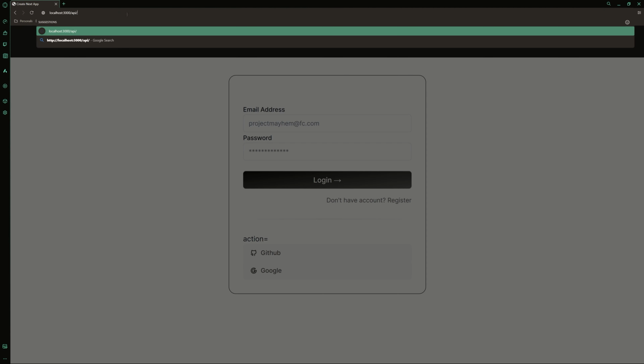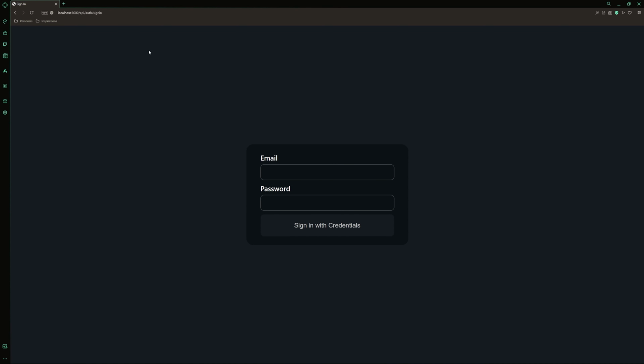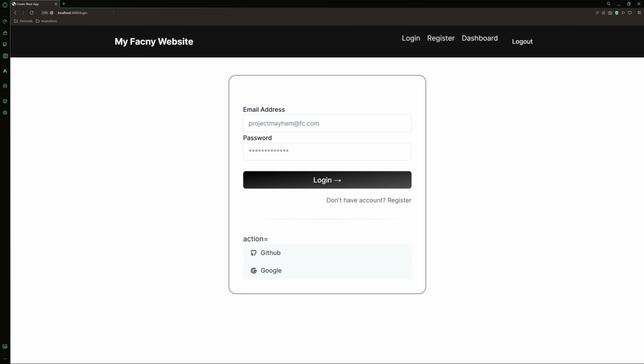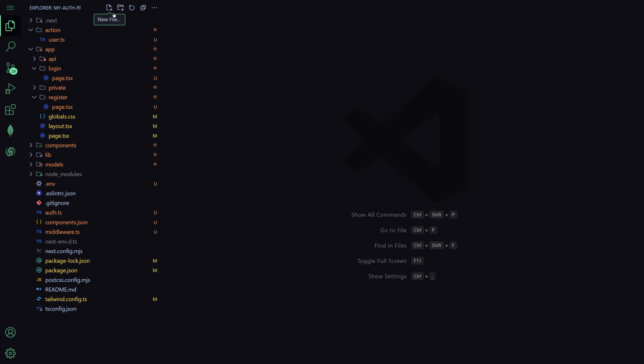If I go to my API auth and then the sign in, I can totally go there, but I want to prevent that from happening. I only want my user to go into my own login page, not the ugly one. So how in the world are we going to be doing that?